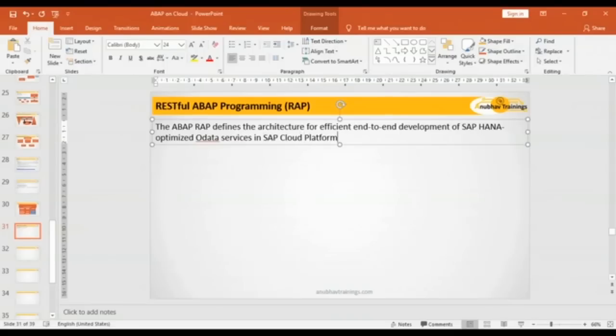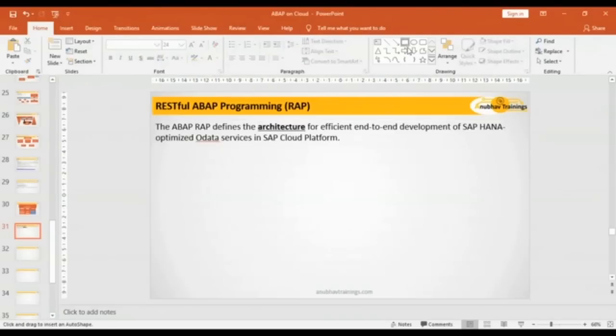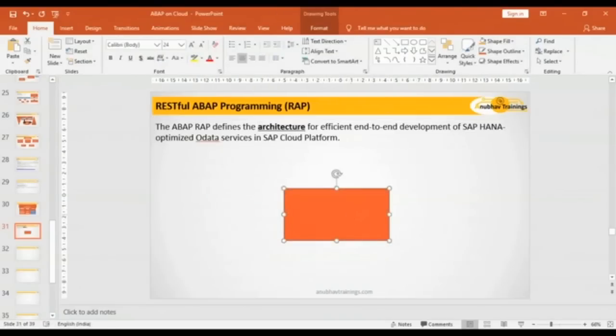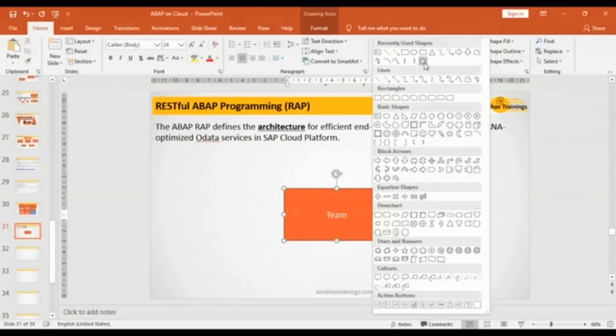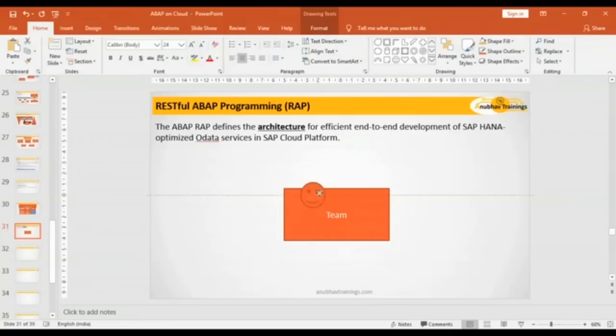So what is it exactly? It's an architecture. RESTful ABAP programming model is an architecture. Why is this architecture important? Imagine there is a team of, let's say, 2 developers or 10 developers. In this team, there are different developers who come from different countries, different backgrounds, different regions, different educational backgrounds, different expertise.